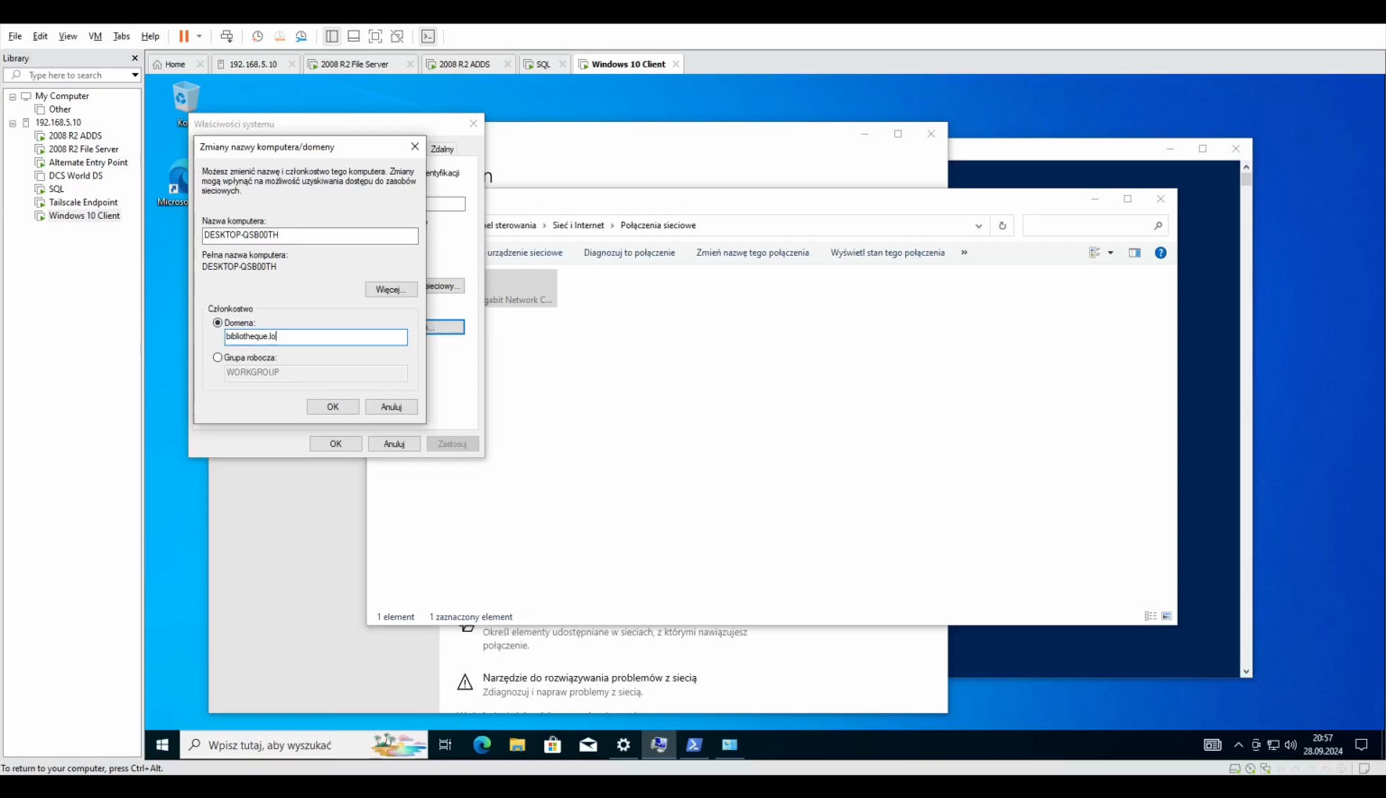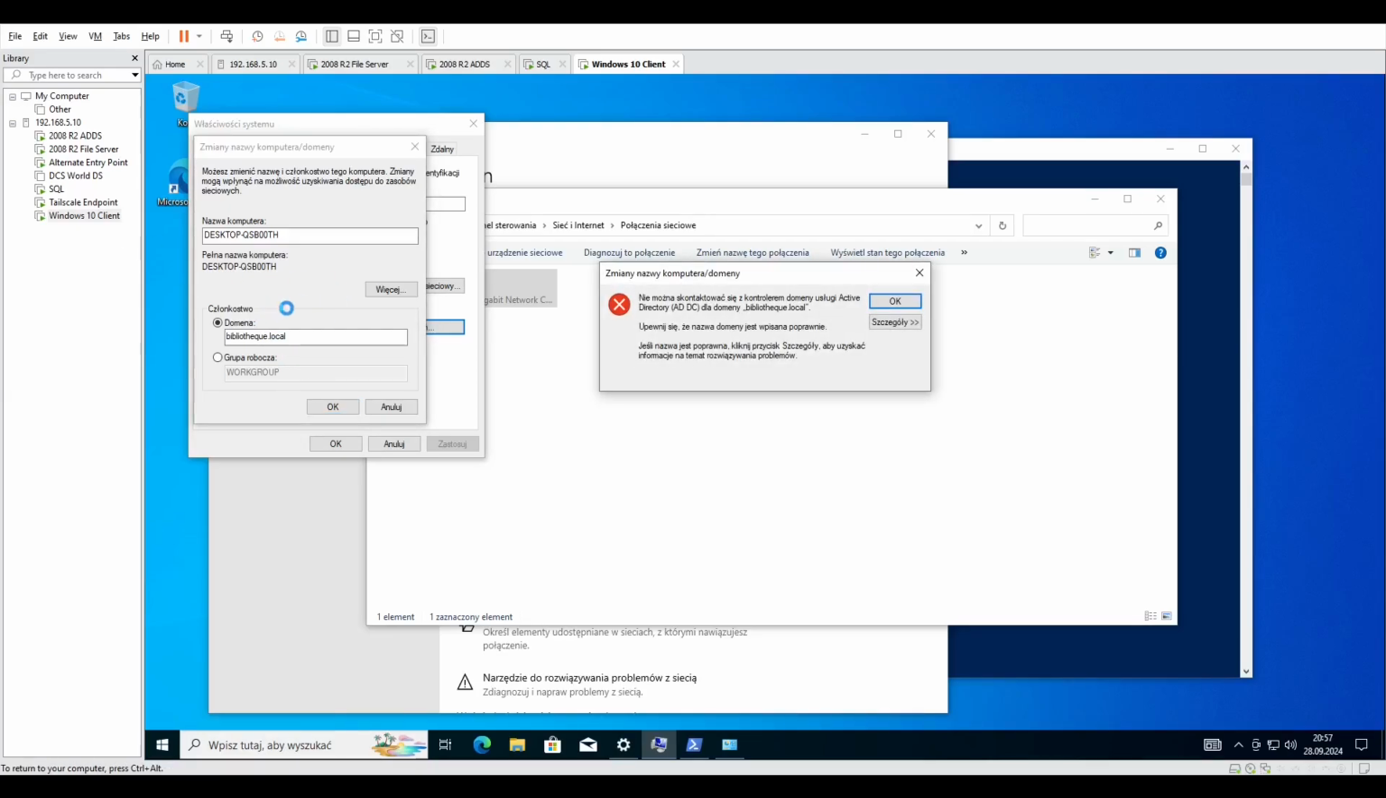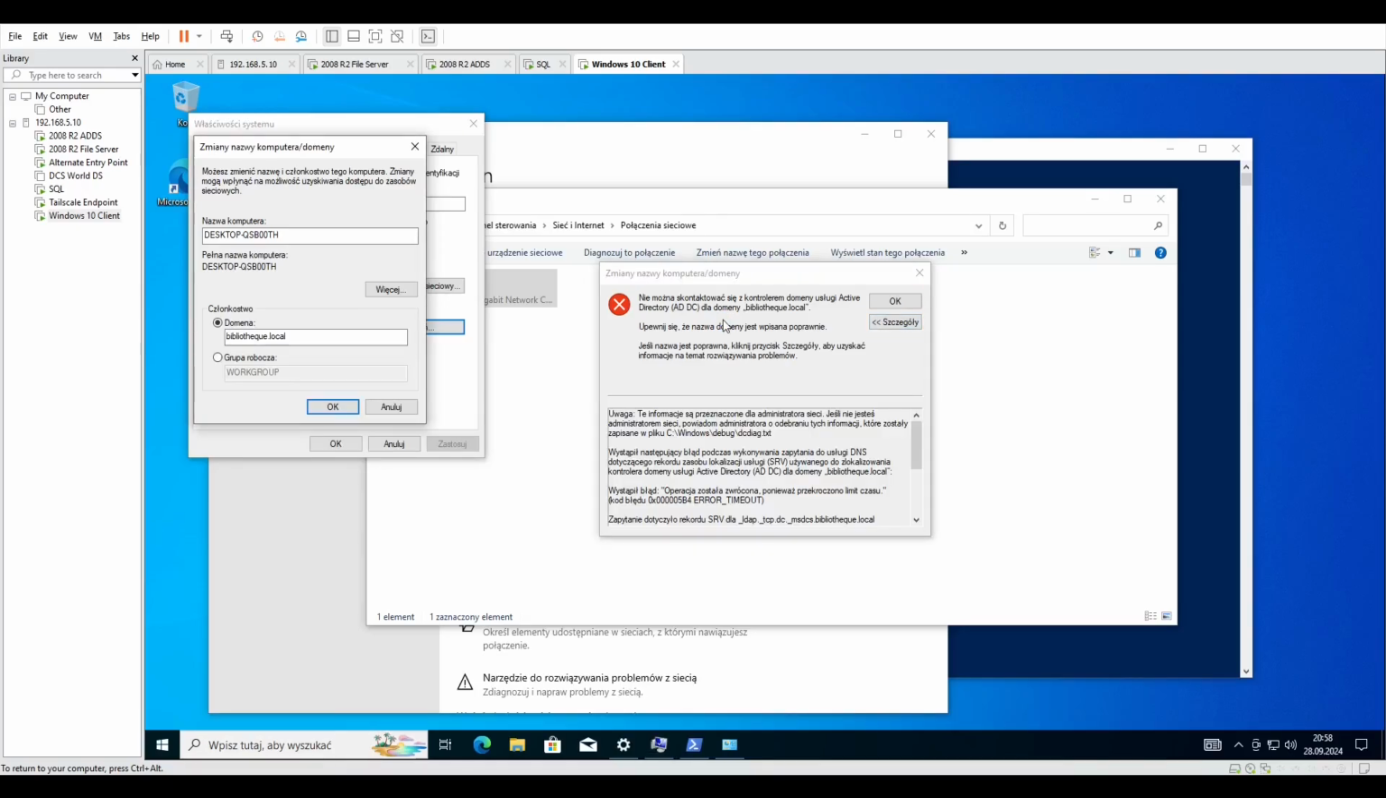Then you are going to enter the domain name of the domain that you want to join, and then click OK. It's probably going to hang for a while, so that's going to take a bit. And something went wrong. This says that our computer cannot contact the domain controller that's responsible for our domain because something went wrong, simply put.